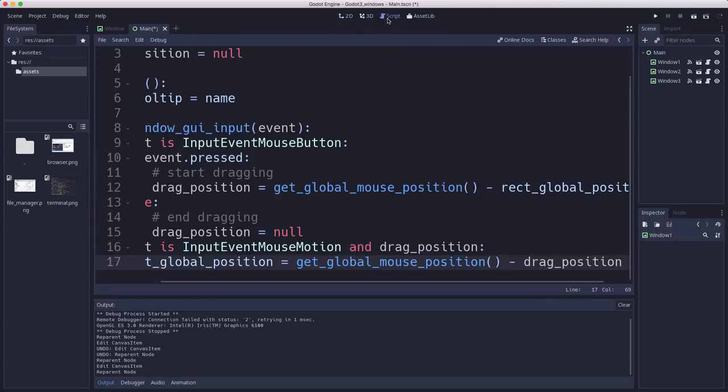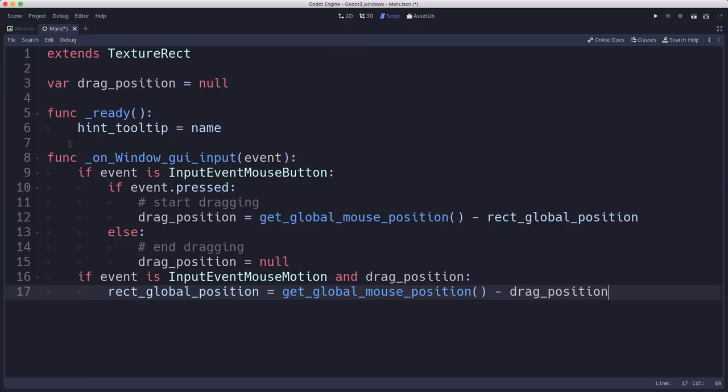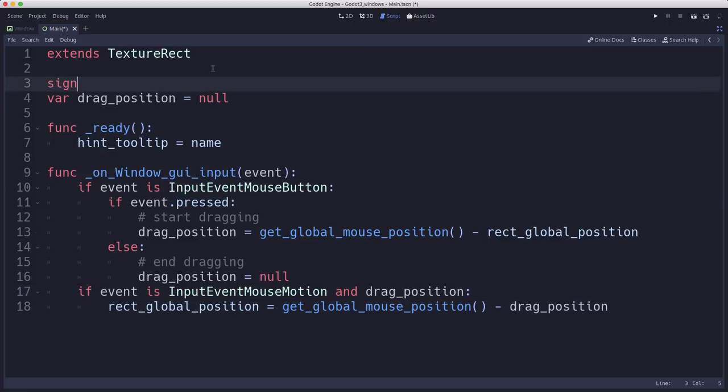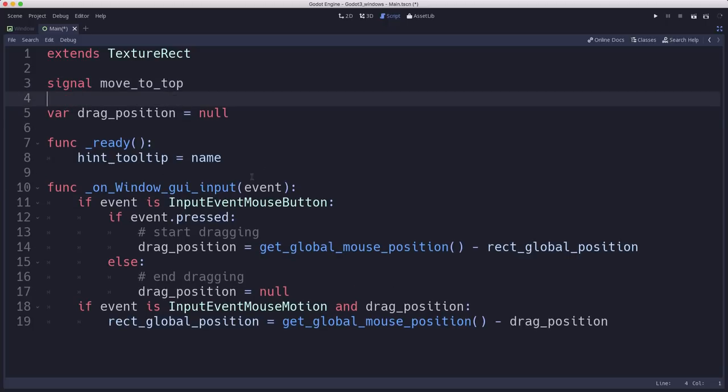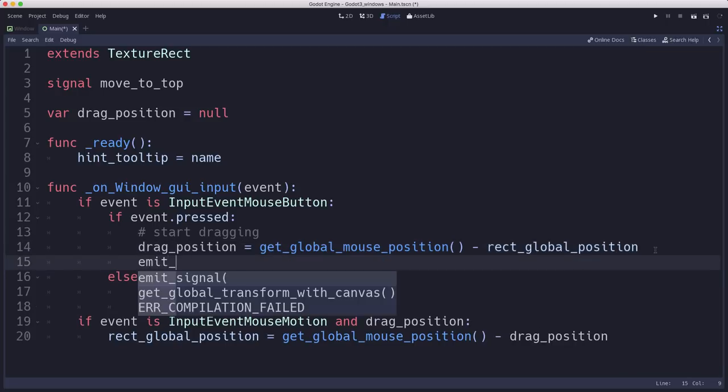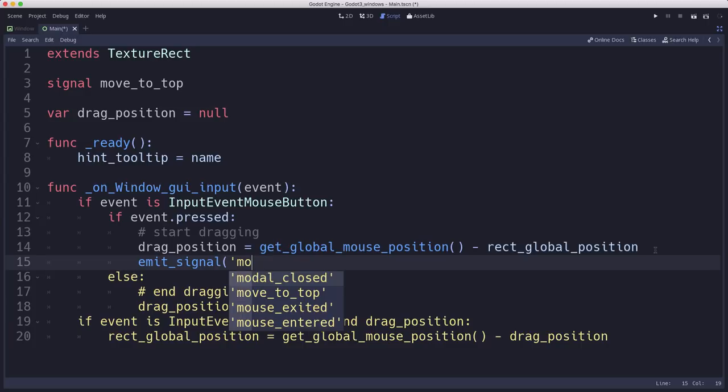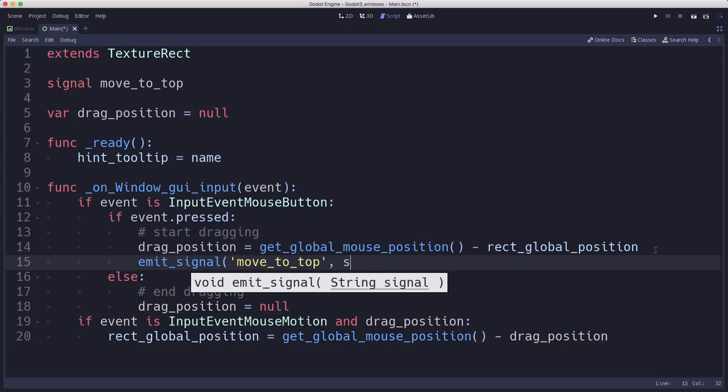So if we go back over into our script, we're going to add a signal called move to top. We're going to emit that signal whenever we click. So right here, when we clicked on the window and started dragging, we're going to emit the signal move to top, along with a reference to the node itself, because main needs to know which window to move to top. I just want to have one function that's going to handle this signal, and it'll move whichever window tells it to move it to the top.